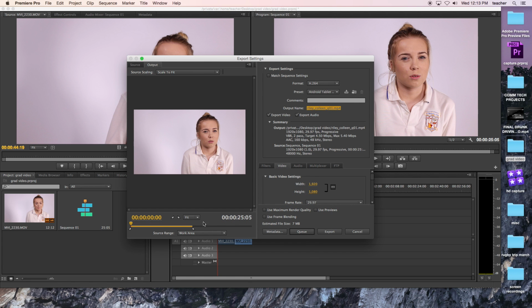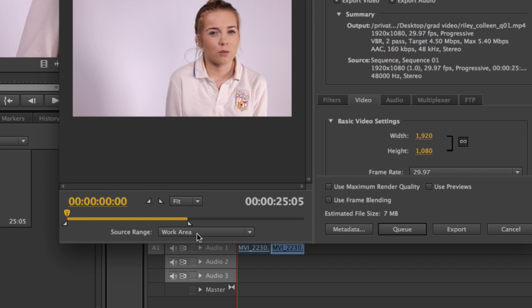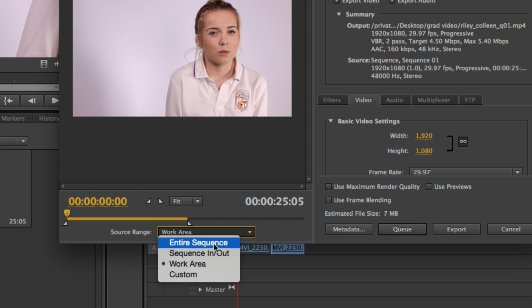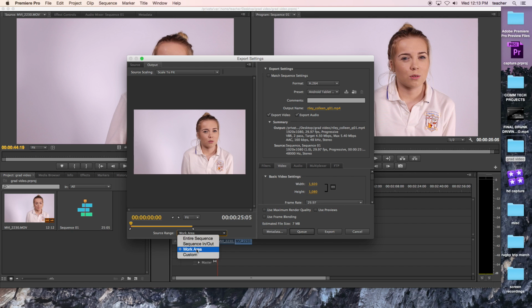Awesome. Now, this part right here is the most important part. You're going to tell it that you want to do the work area. You don't want to do the entire sequence because it'll do the whole timeline. You want to make sure that it's set to work area. I think by default it should be, but if it's not, just double check that.